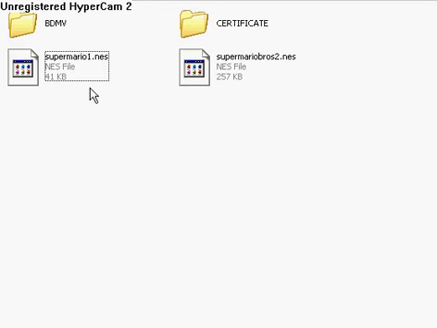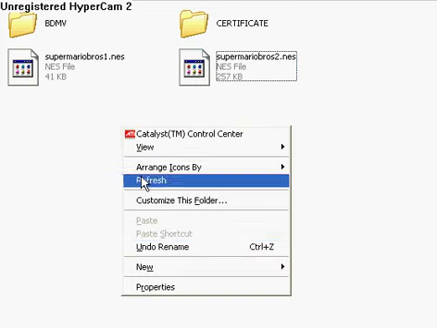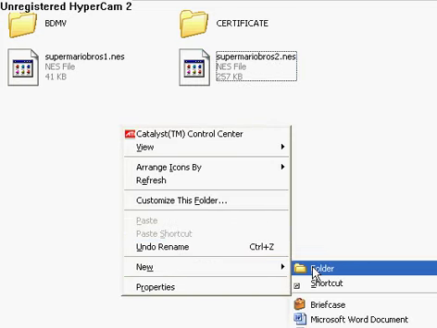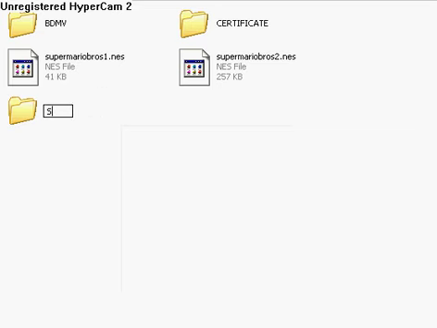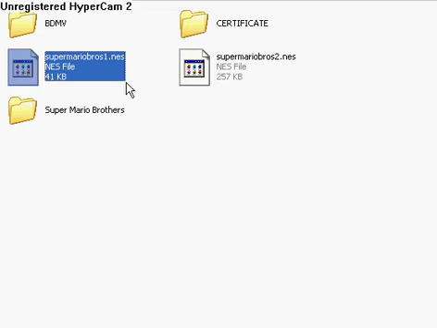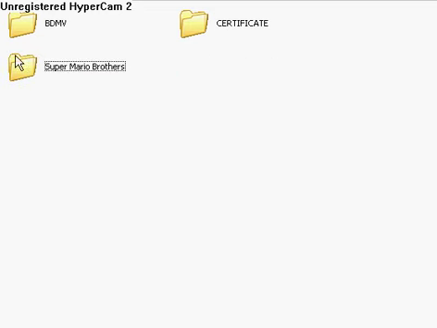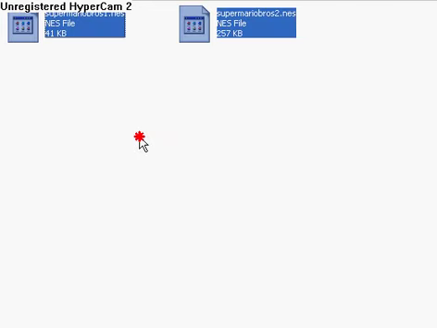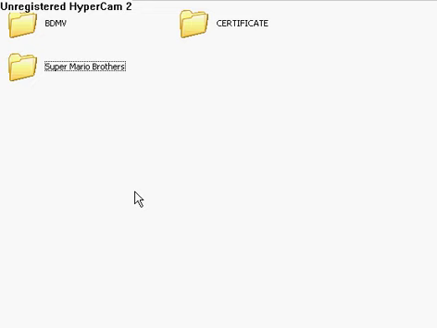Super Mario 1. Maybe I should make that Super Mario Bros. Alright, so now you can see we have Super Mario Bros. 1 and 2. So now we can go to new folder, Super Mario Brothers. Alright, now we have the new folder. We can drag both of them in there. So you're gonna open it up, and then there's your two games. So yeah, that's basically how you add a NES game and organize it, and you can play this. It works.